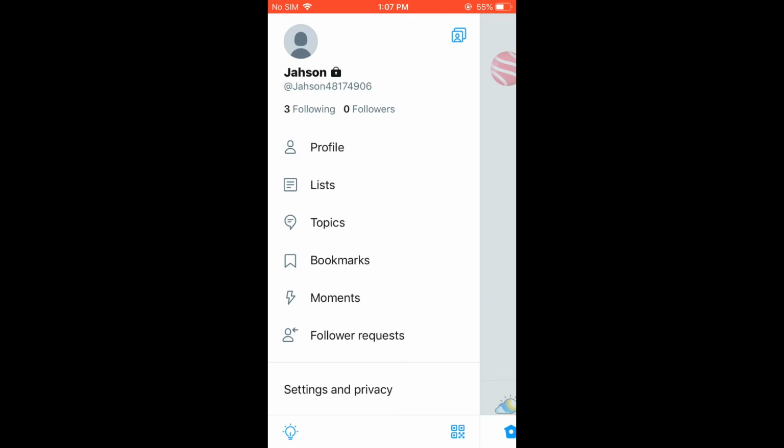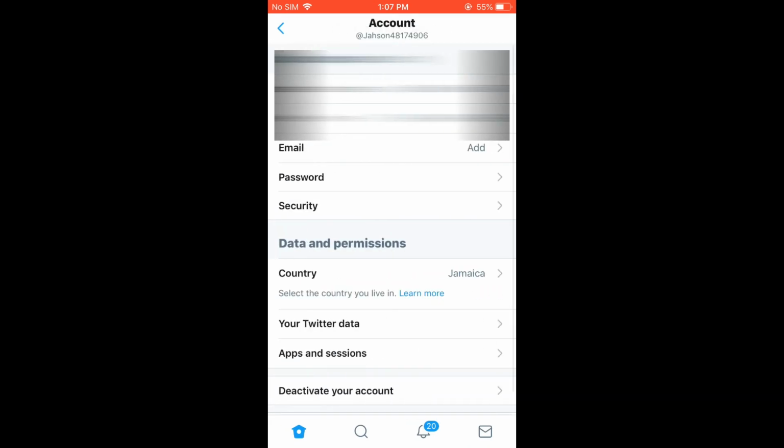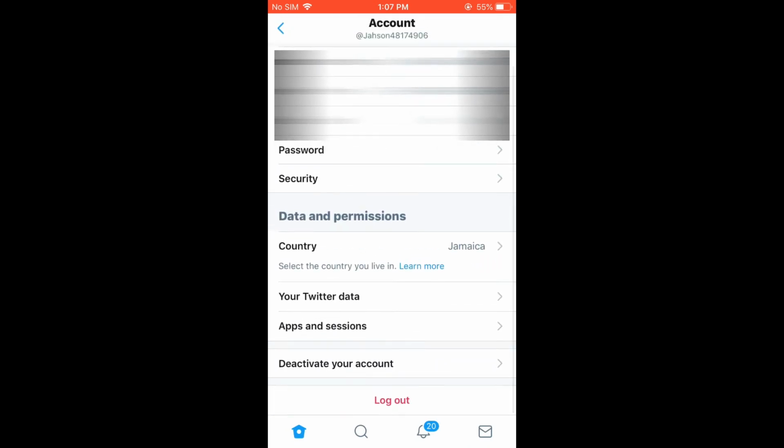Then you're going to tap on Settings and Privacy. Then you're going to select Account. Then scroll down to the end of the page. And there you'll see the option to log out. You're going to tap on it.